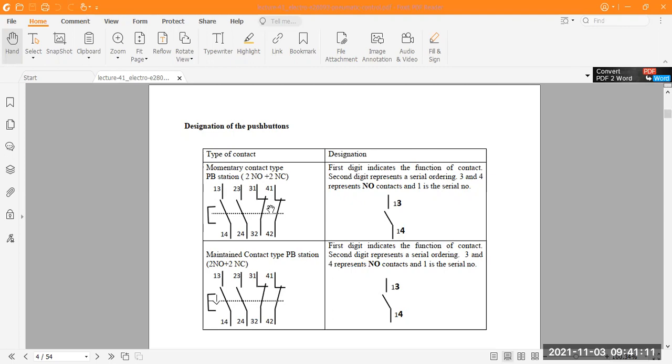The first digit indicates the function of the contact, and the second digit represents the serial ordering. Three and four represent a normally open contact, and one is the serial number. So these are the classifications: 1-3 and 1-4. The first digit indicates the function of the contact, and the second digit represents the serial ordering. That means 3, 4, 5, 6 are the ordering numbers.